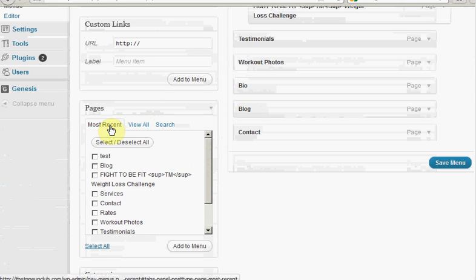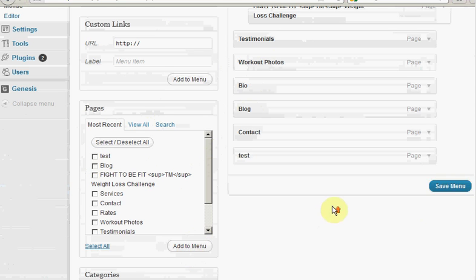But if you look at the most recent, it will show you the one at the top that you've most recently created. And you see there's that page we just created, Test.